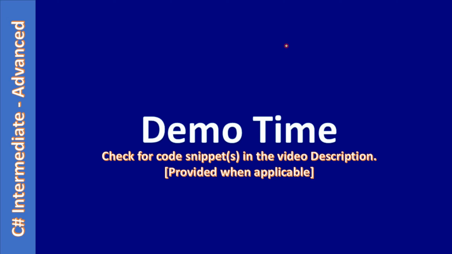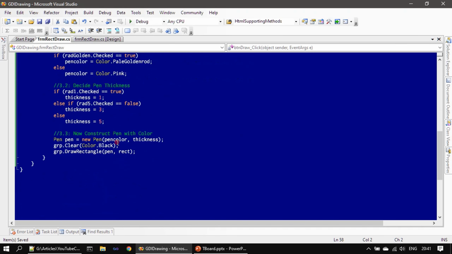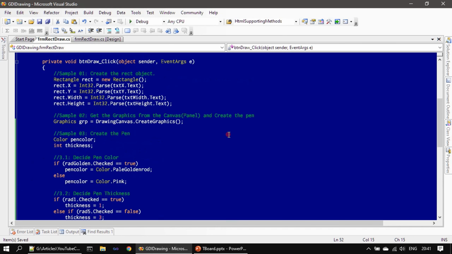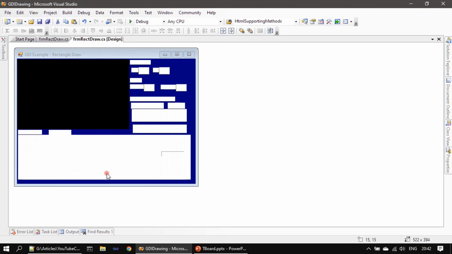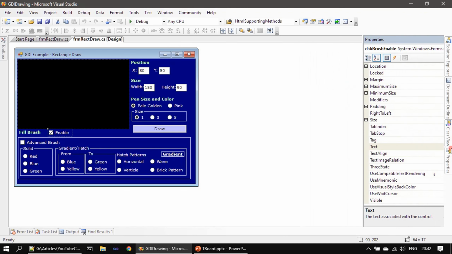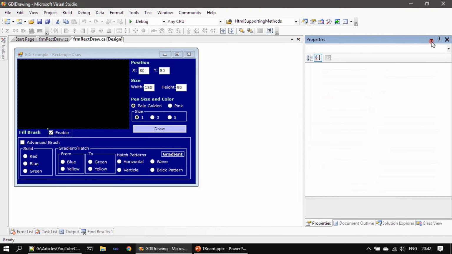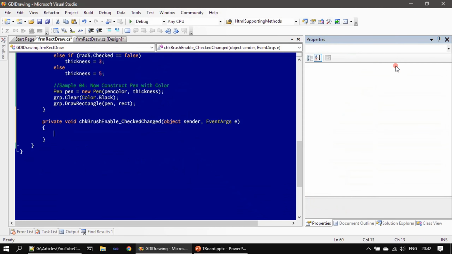That's all here. Let's add these functions, and we will run the program in the next video, but we will make the code changes here. Let's go to the demo. Okay, we will change this as sample 4. We need to handle the click event of this one. We'll go to property and we will pin it. We'll select it once again. So checked changed, that's what we are going to implement.